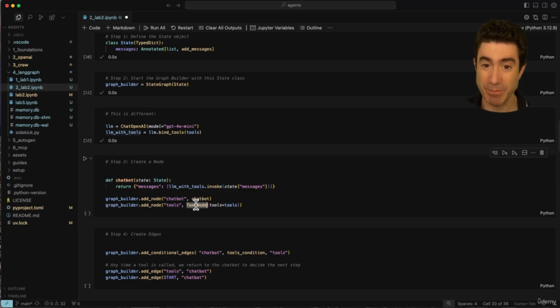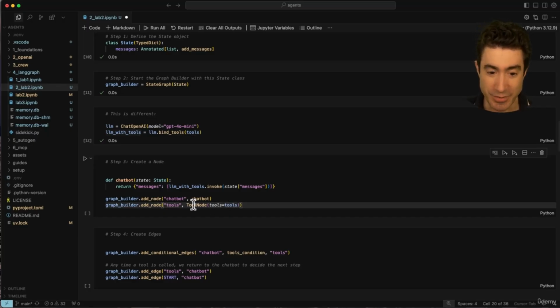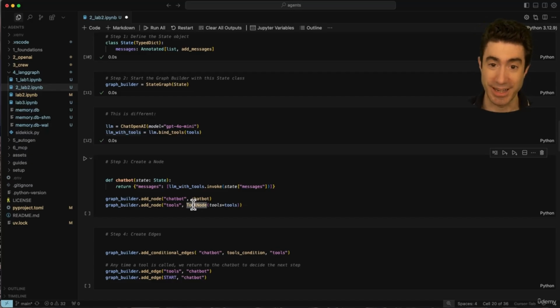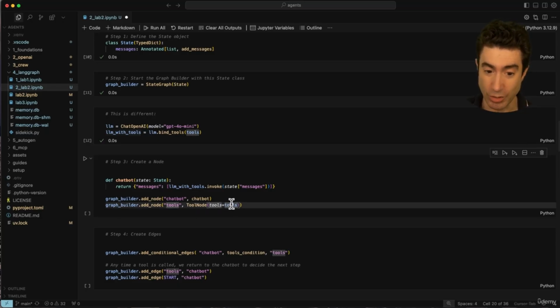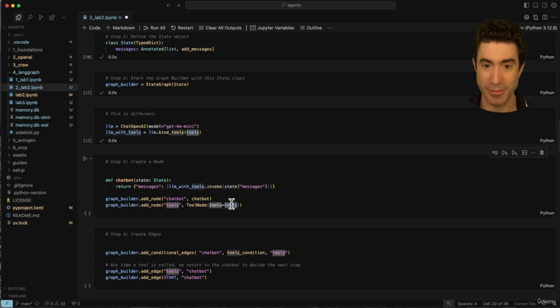And it is a special type of node. It's a tool node. And when you create a tool node, you have to tell it what these tools are. What is it that you do? This tool node is basically like a canned node that when it's invoked, it's going to see whether any of the messages are asking to call one of the tools that it was passed when it was created. That's the job of the tool node. And if so, it will run them.